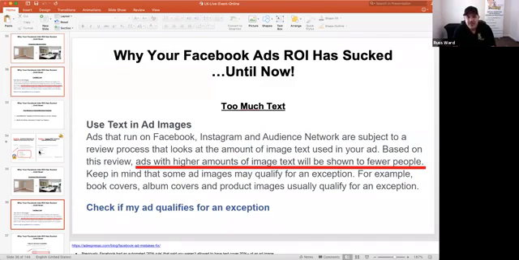We don't want our faces in the ads. We don't even want to let them know that we're a realtor, and I'm going to show you later why we don't want to let them know that. However, too much text in an ad will get your ad limited to the point where very few people will actually see it.